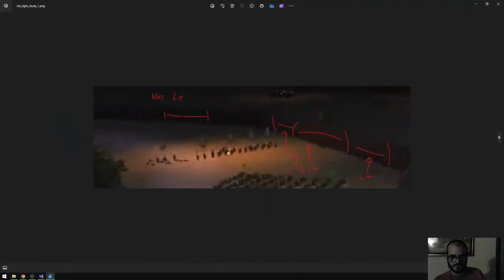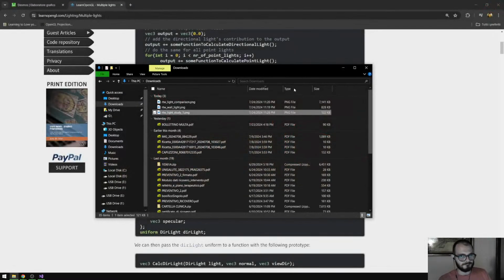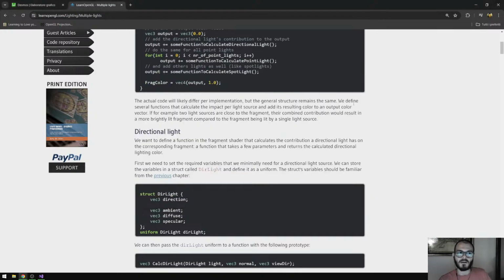And see here, it's lit, here is not lit. So yeah, there are some things that you should consider, especially on how to do the lighting.